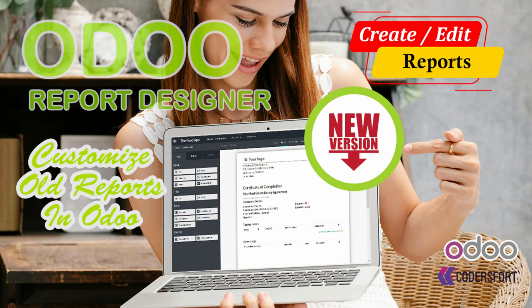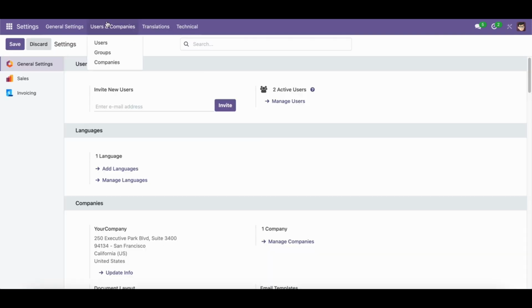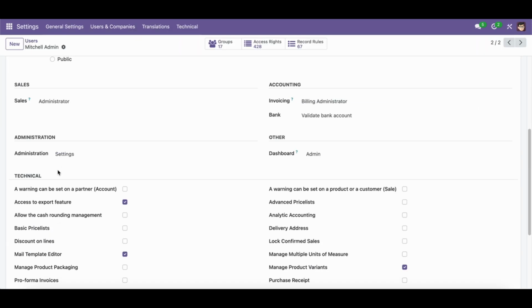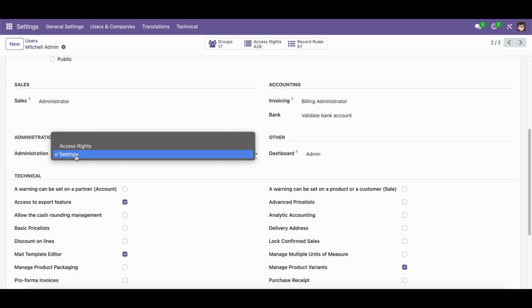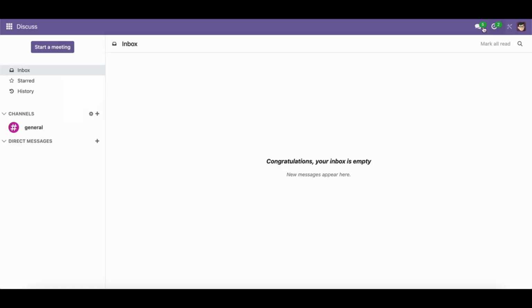Odoo Report Studio module for Community Edition. Odoo Report Designer is a feature within the Odoo Business Management software that allows users to customize and create reports. It uses a drag-and-drop interface, making it accessible to users without needing programming knowledge.